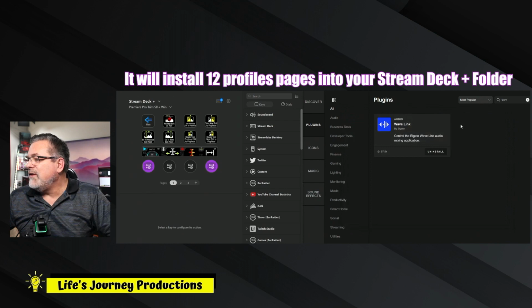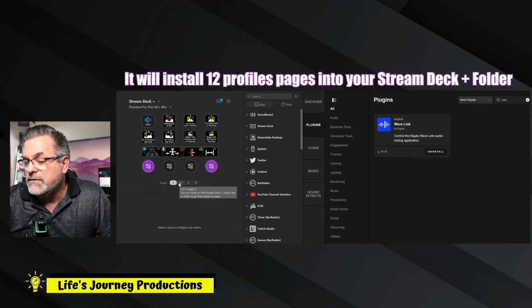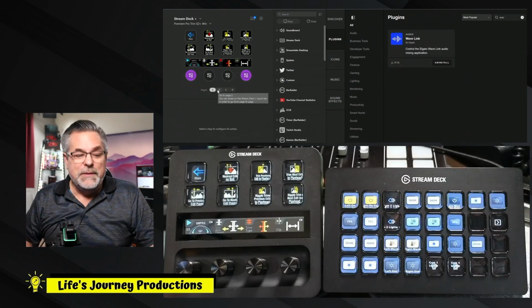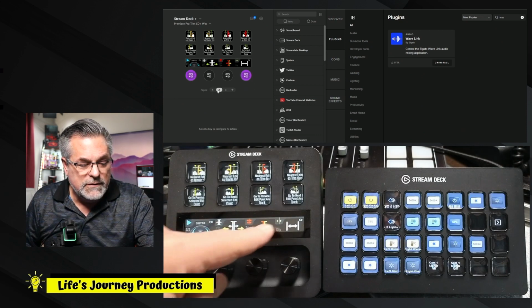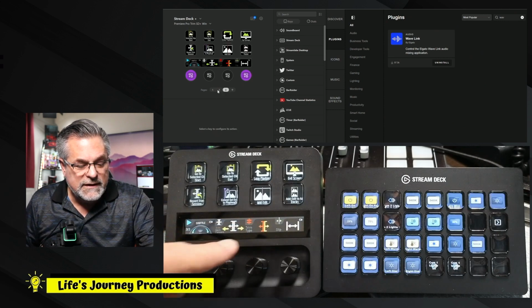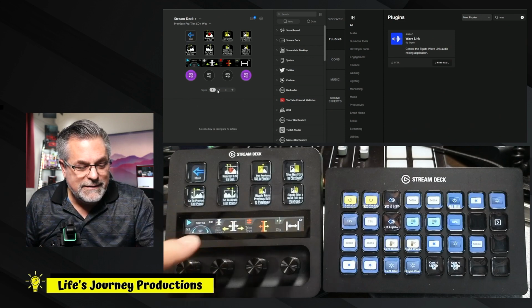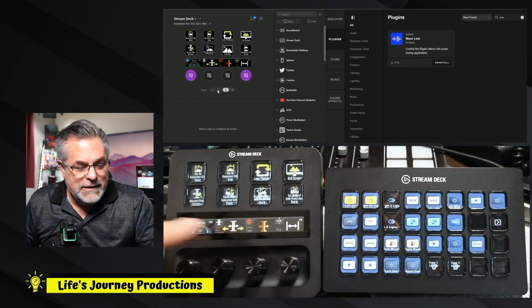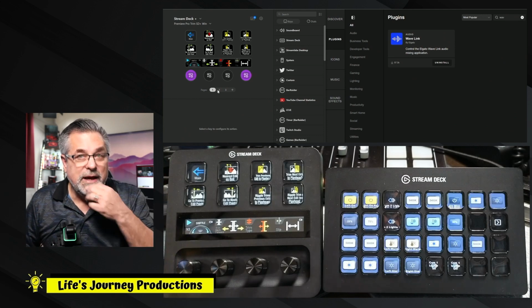Okay, then we'll close that. And as I go through these pages, I can just simply scroll back and forth, so I'll show you how I'm going to do that. I'm going to go on the Stream Deck, and I'm going to just count the pages. 1, 2, 3, 4, 5, 6, 7, 8, 9, 10, 11, 12. And that's back to the main page.